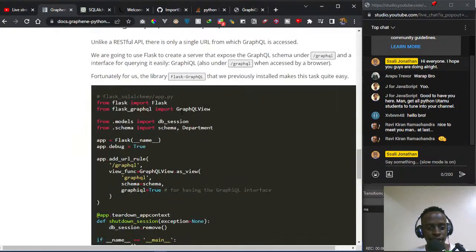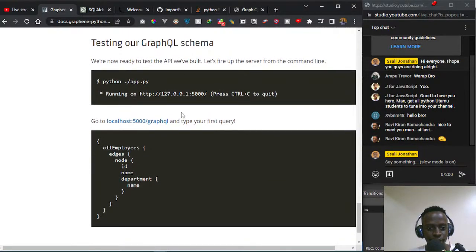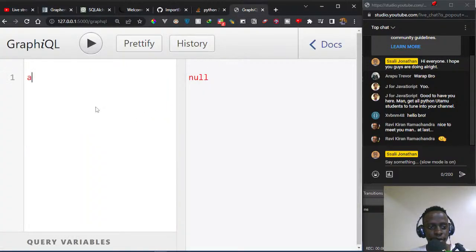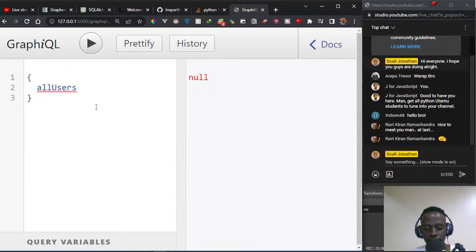So we see they created a database, they created schemas, and now they populated the database. So let's carry out our first query. Since we have two fields, the user field as well as a post field on our root query class, we're going to use them to query our data. I'll say that this is a query. We even have some auto completions here. So let's first query for our users.